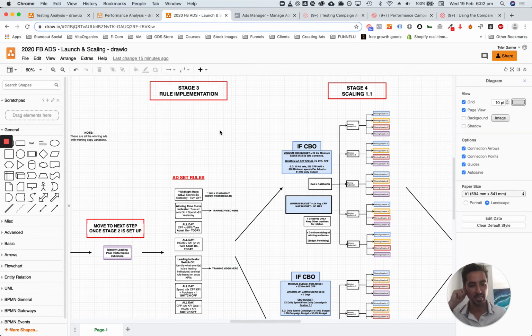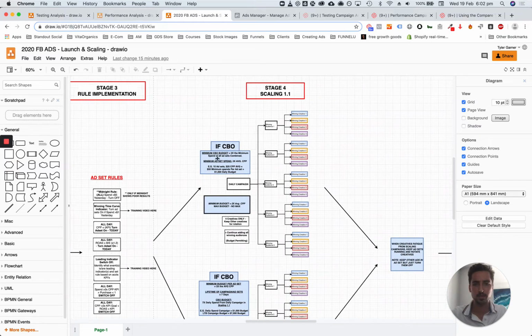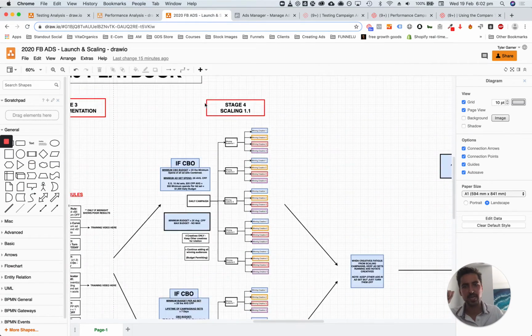I want to share as much as I can, and especially for the purpose of this framework, it is important to know as much as possible. Cool. Let's jump into scaling.